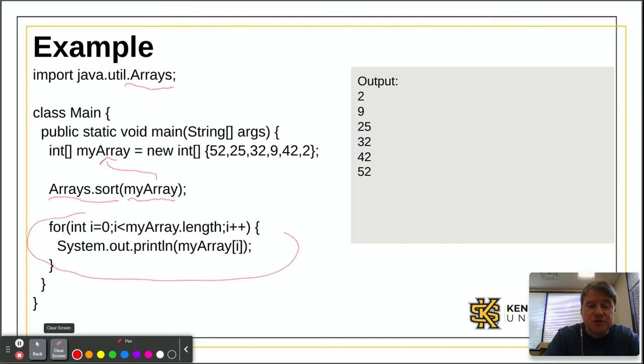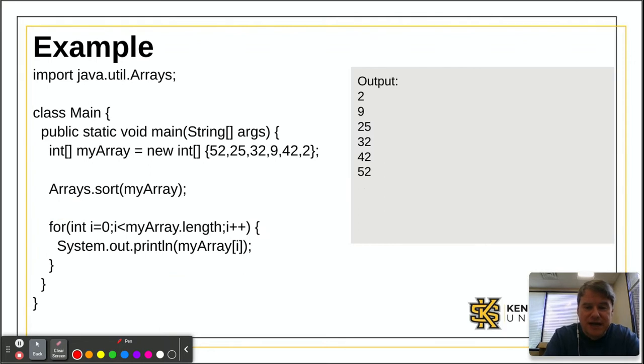And then after that, I'm just using a for loop to print out the array. And as you can see in the output, I now get the values back in sorted order, even though they were not sorted before. So effectively, the question is, how did it sort this?